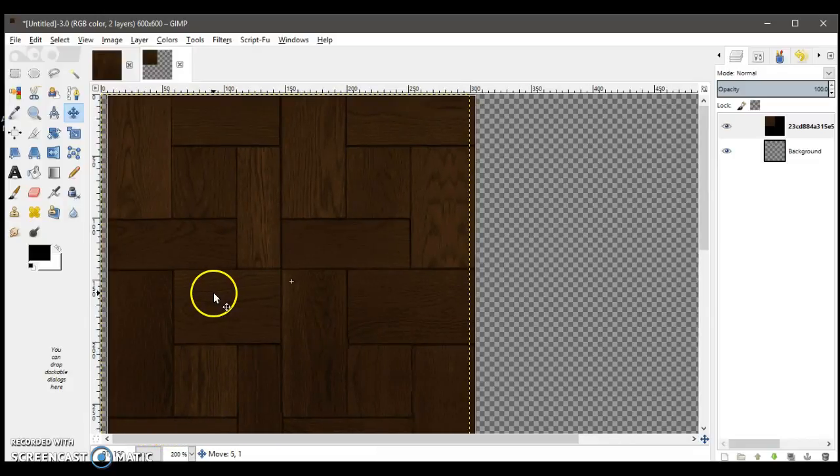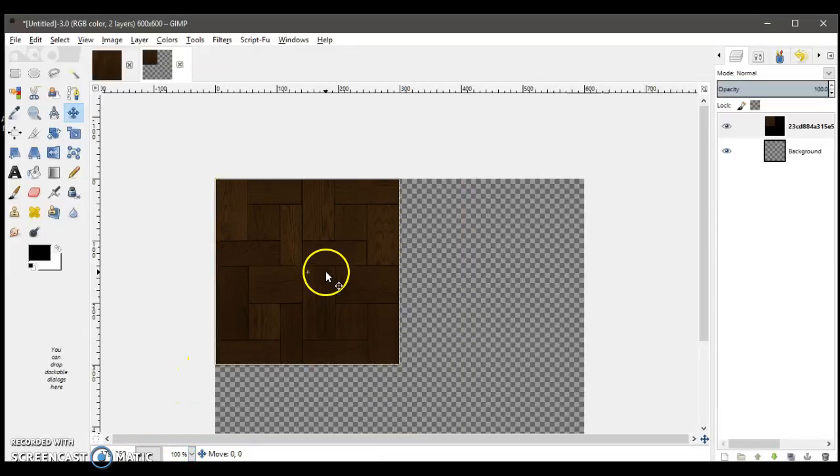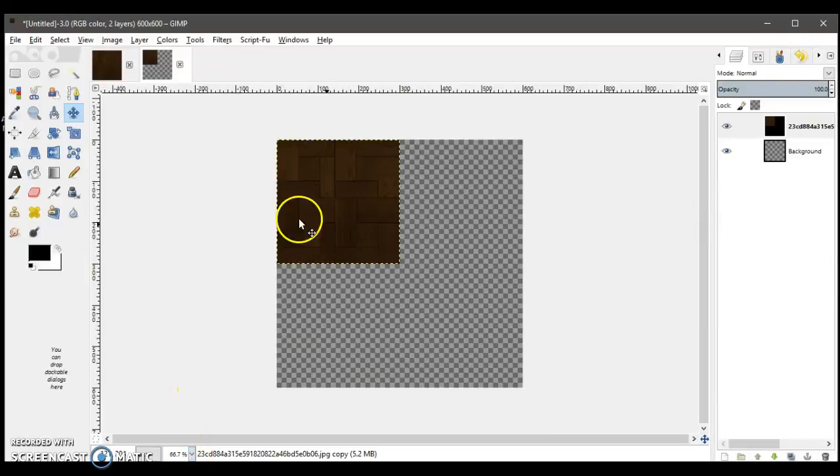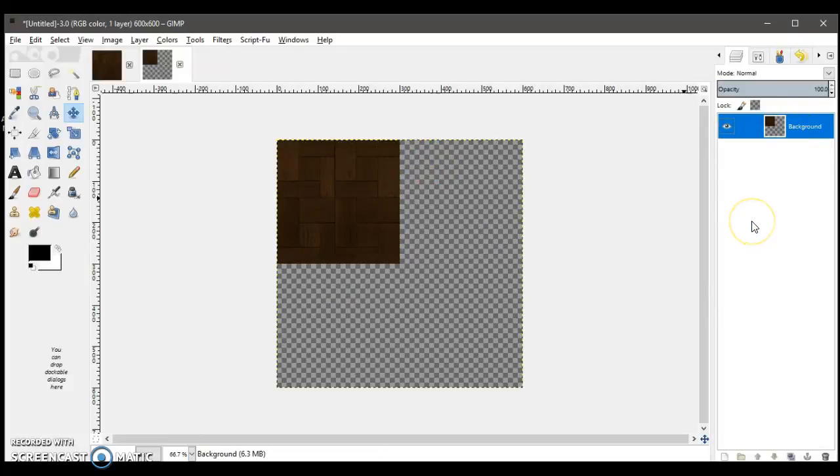Go in close to make sure there's no edges showing, and I got it right up like it should be. Hardest part of doing this is making sure it's lined up. Okay, now that I have it lined up, as you see, it fills one quarter of the square, or the template. I'm going to merge that down.